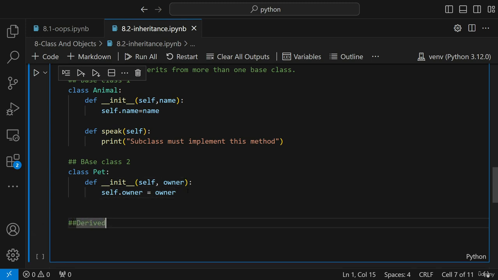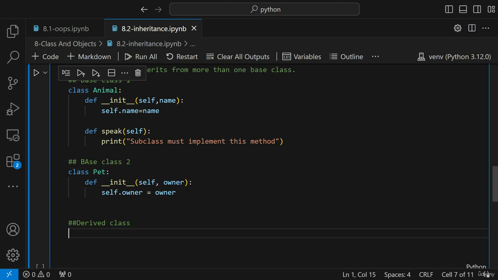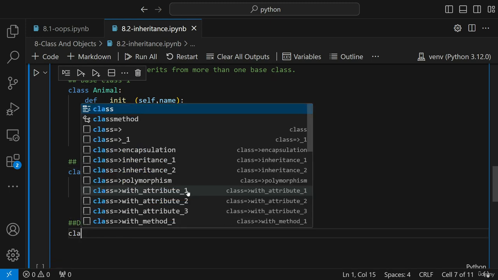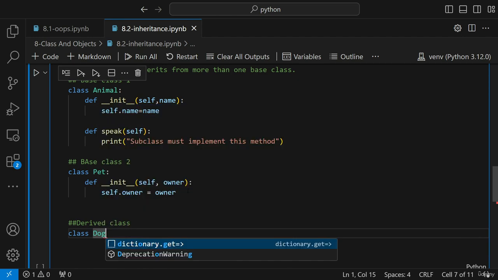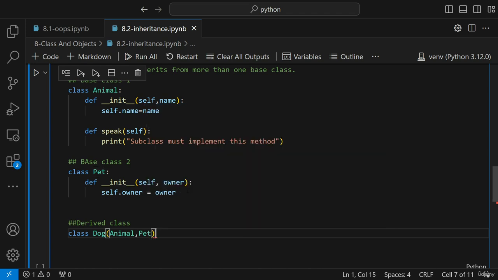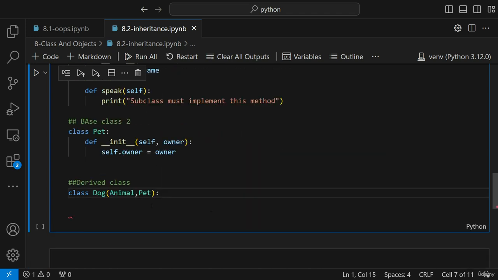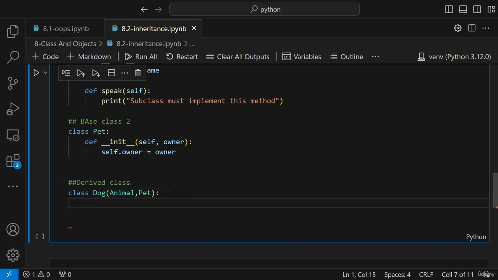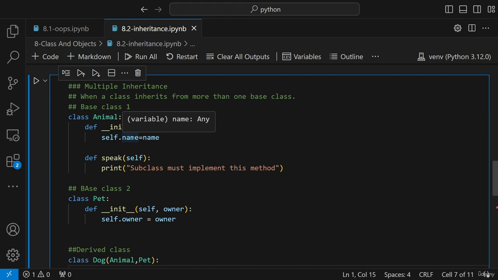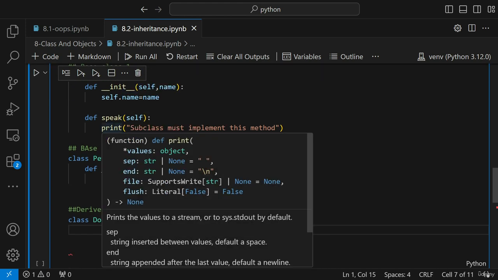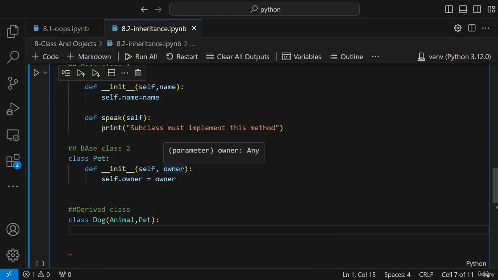Now the derived class will be inheriting both these classes. In order for a child class to inherit both classes, I will create class dog. And this time, in order to inherit both classes, I will write animal comma pet. So this is how you give them, comma separated inside these brackets. Then from animal I will be taking this name attribute and accessing this speak. Along with this, from pet, I will be getting owner, right?